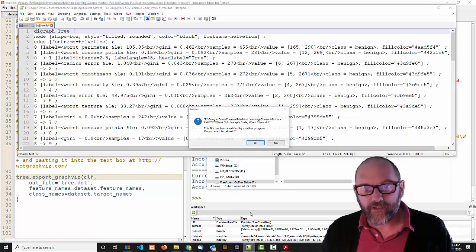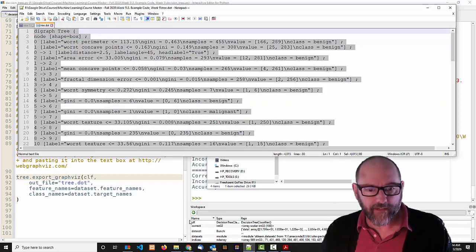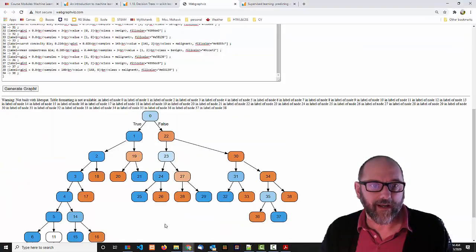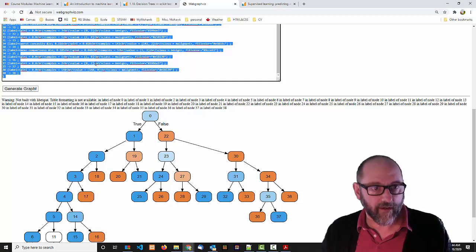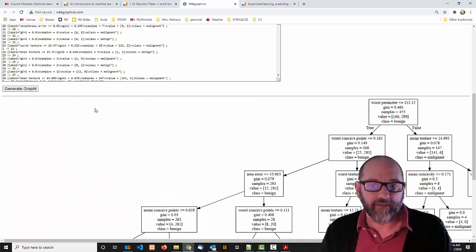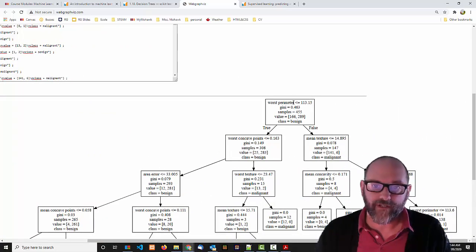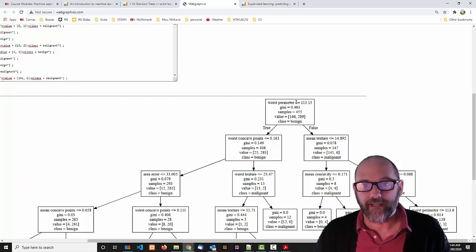So I'm going to go into tree dot dot. I'm going to reload it here, copy it, go back to my thing here, paste. So this is the webgraphviz.com site. There we go. That's what I wanted. Okay. So it's not as nice looking, but all the information is there. And you can verify it's the same tree. Worst perimeter is here, the Gini measure, the samples, and the class. It's not as nice to look at, but it does work.